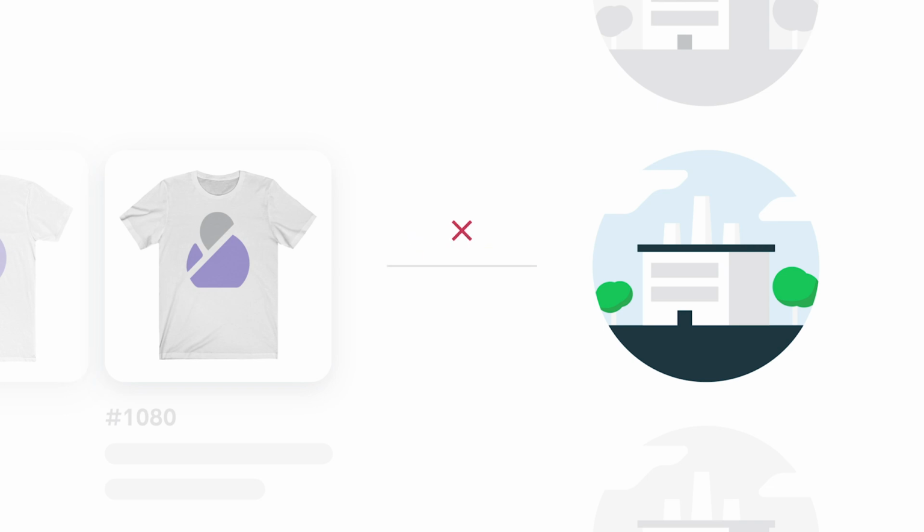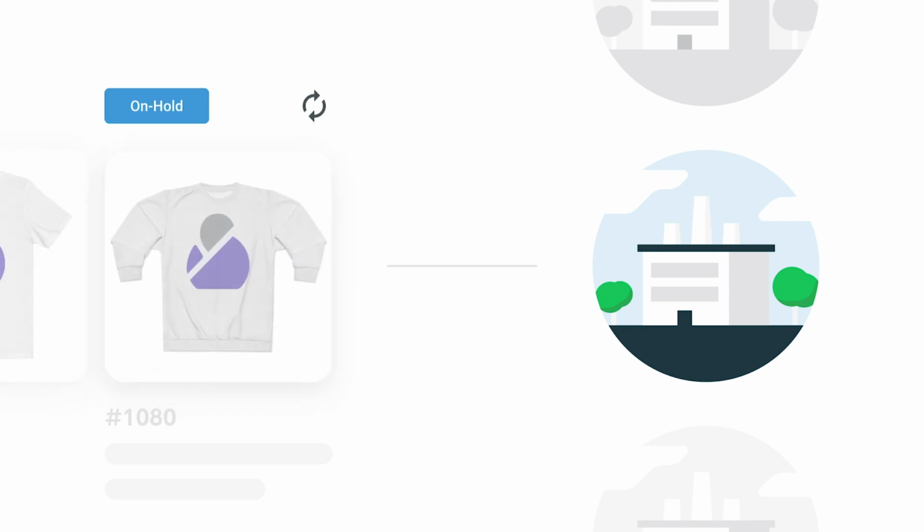If no substitute is found at all, the order will remain on hold until you take further action. In this case, you can either manually switch the product to something else or cancel the order entirely.